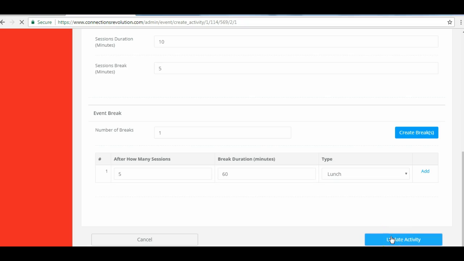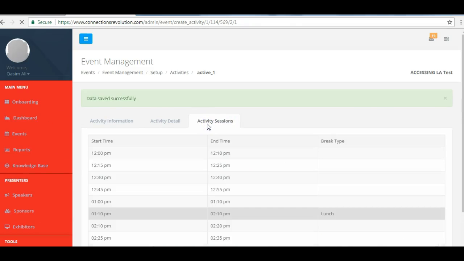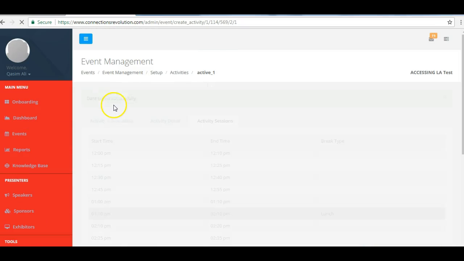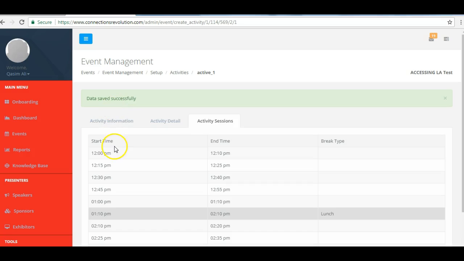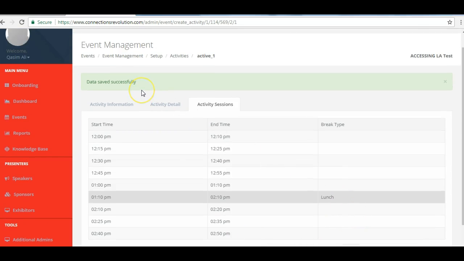Once it's updated the activities, it will naturally take you over to the activity sessions. This is where I can see that my flow is going to go okay. So our event starts at 12. I'm going to go ahead and kick the lunch break in here at 1:10 to 2:10 because I set it for 60 minutes. And then we're going to go back into sessions. And from this point at the end, of course, it ends our session. You can tell it to update activity, and you're done.